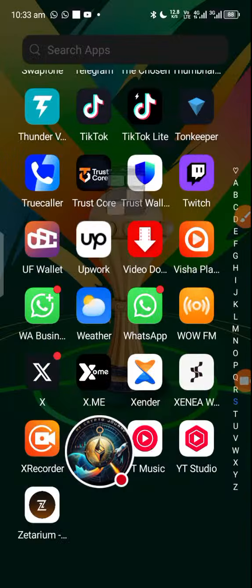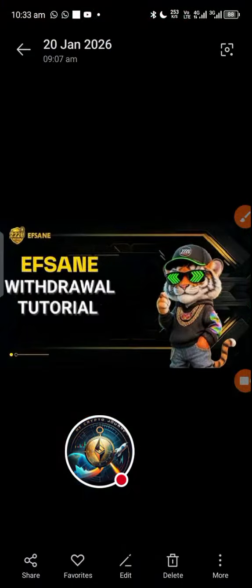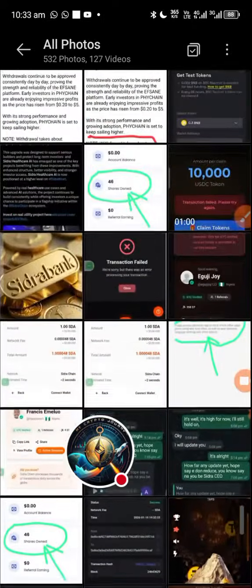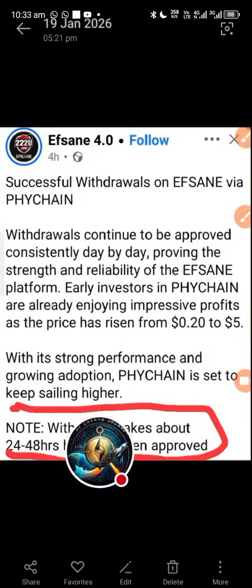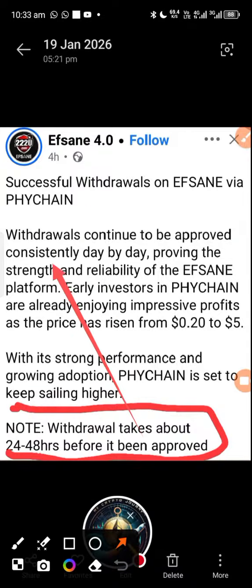Now let's look at a particular news I screenshot from them. So they said something over here. Let's look at that right away. I think there is a screenshot I got from their platform. All right, this is it. And you can see the update about the withdrawal. All right, this is the update. So they said successful withdrawals on EFSANE via fee chain. So withdrawals continue to be approved consistently day by day, proving the strength and reliability of the EFSANE platform.